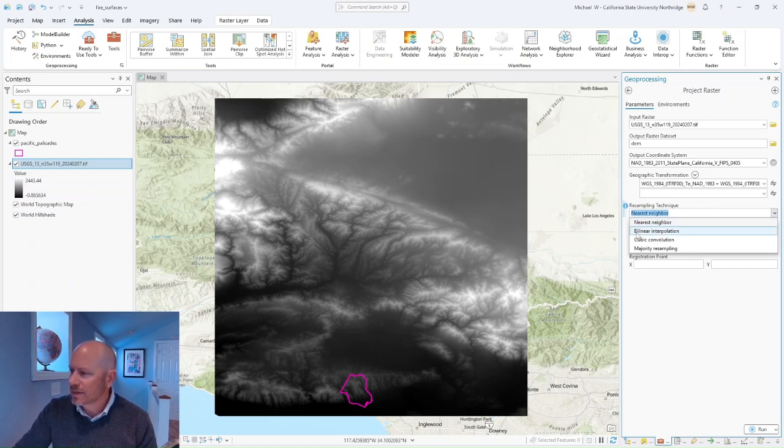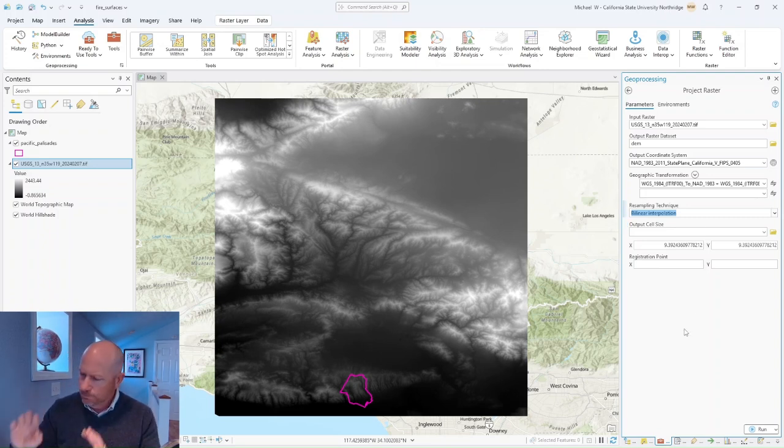We want to select bilinear interpolation. The idea is we're dealing with continuous data, this elevation stuff, meaning there are elevation values everywhere throughout the place where we're going to make this new DEM. Nearest neighbor is not the best choice for continuous data. Bilinear is much better. So that's why we're selecting that. This output cell size, all this, I'm going to leave it alone.